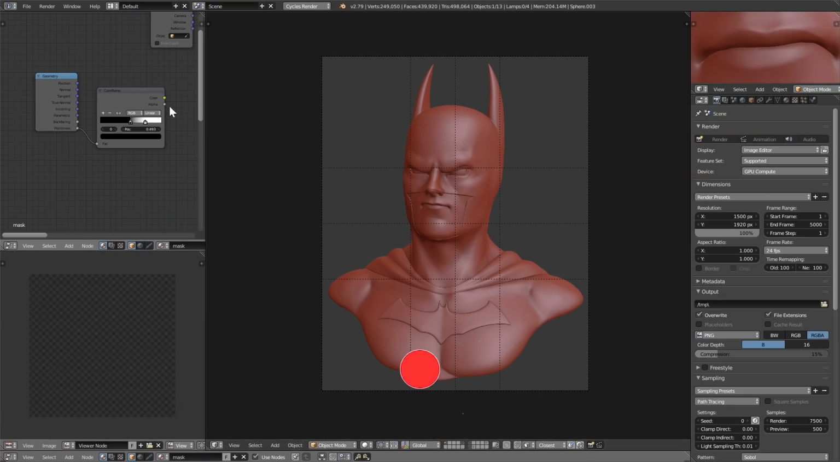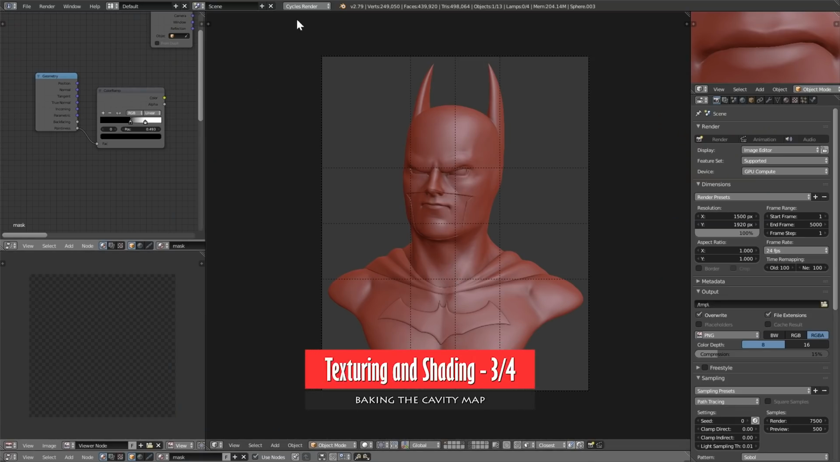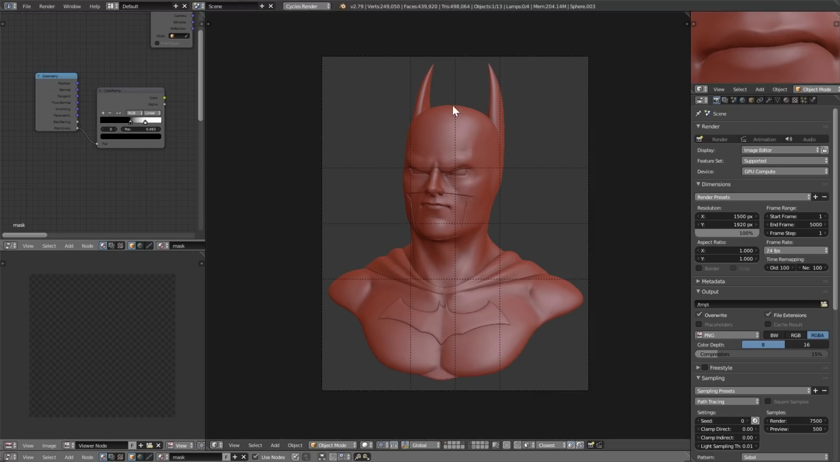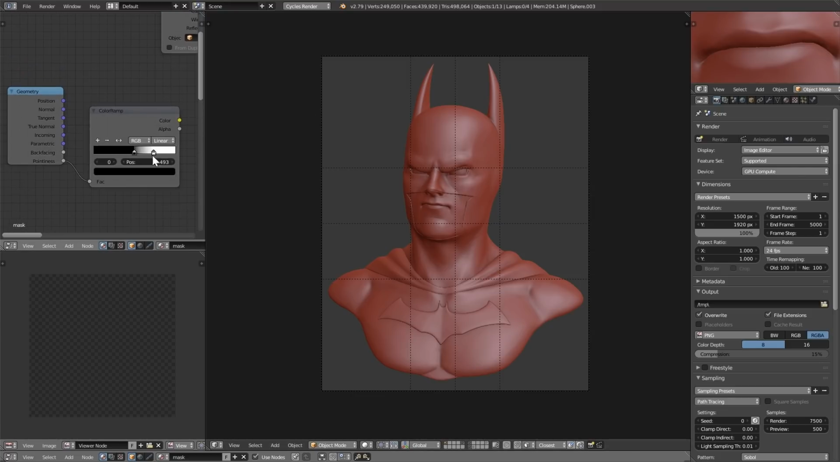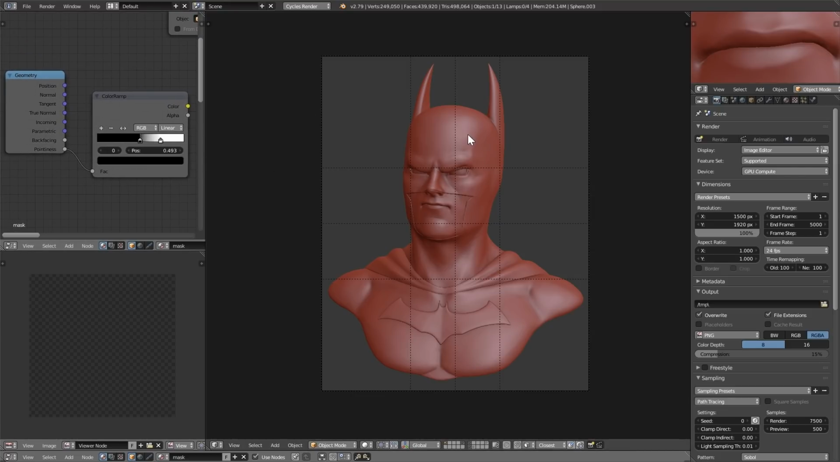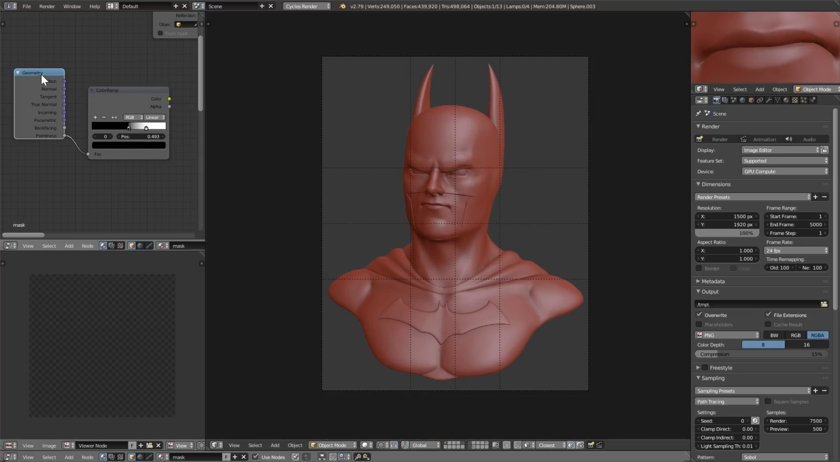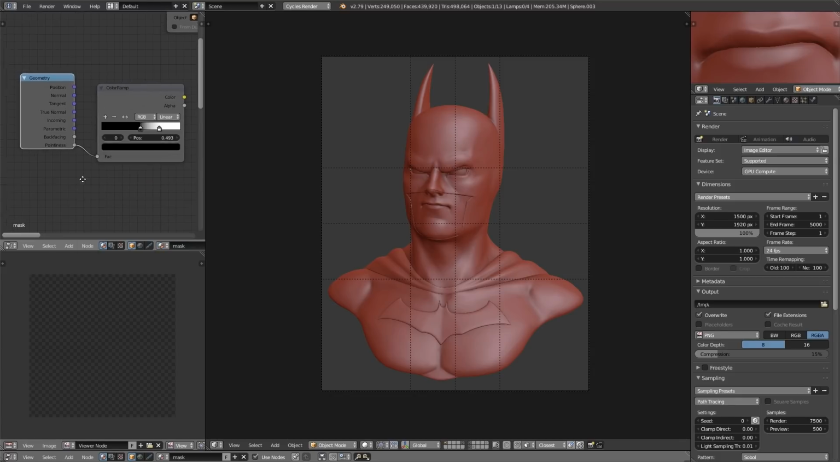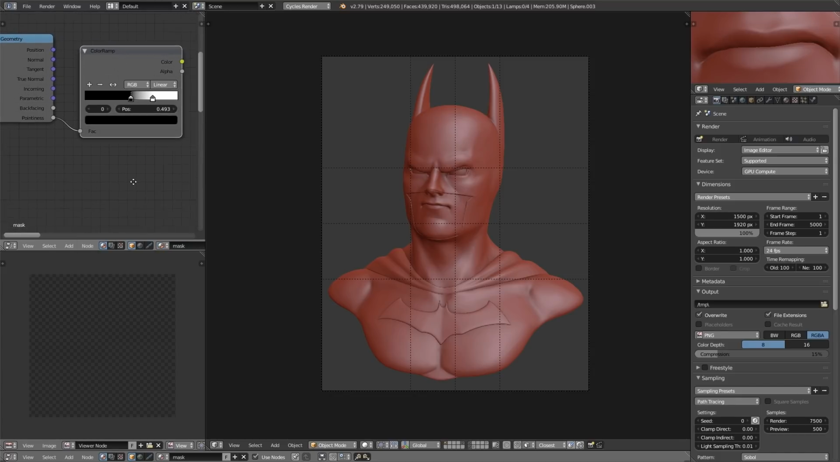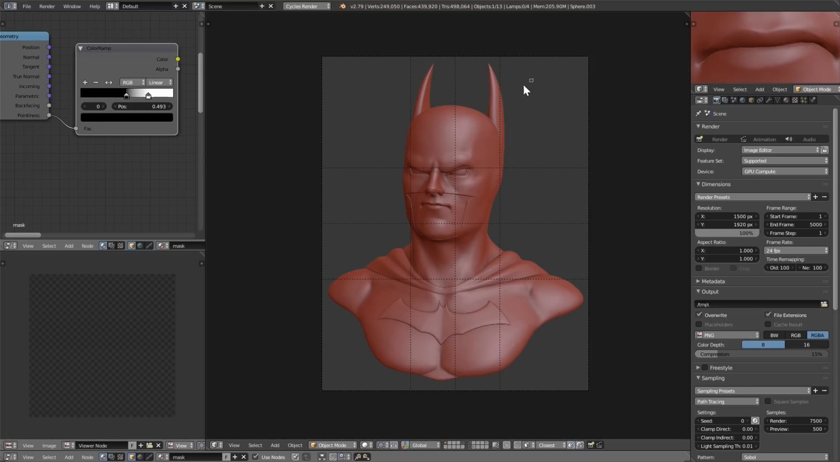I'm going to quickly show you how to bake the cavity map with Cycles Render in Blender 2.79. Now, later on, you'll be able to do it in Blender 2.8, but if you still can't like I do, then you can do it this way. So just grab the mask over here or whatever object you're trying to bake the cavity from, create a geometry node, so Shift A, search geometry, and use the pointiness with a ramp. So let me show you what this looks like.